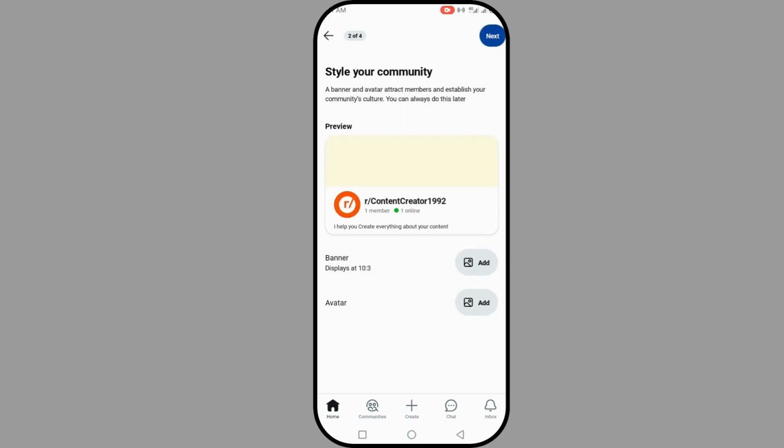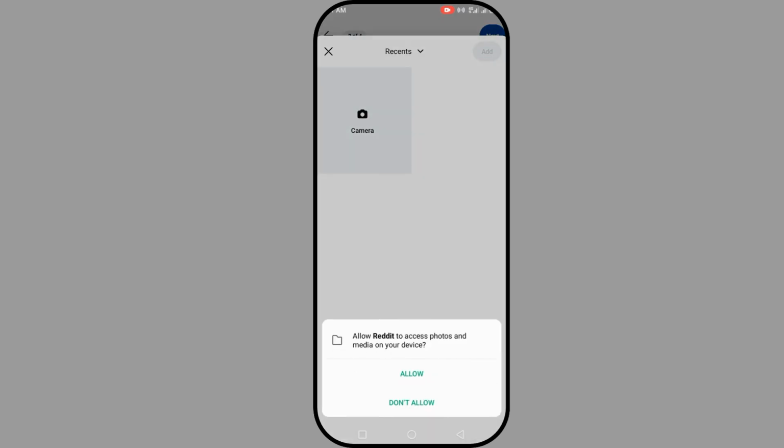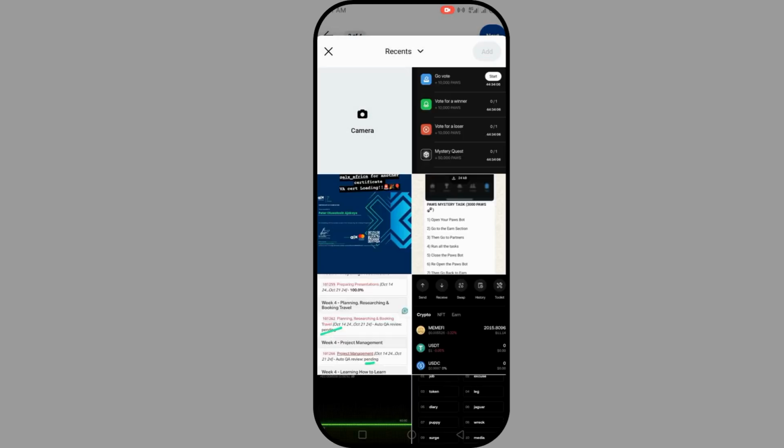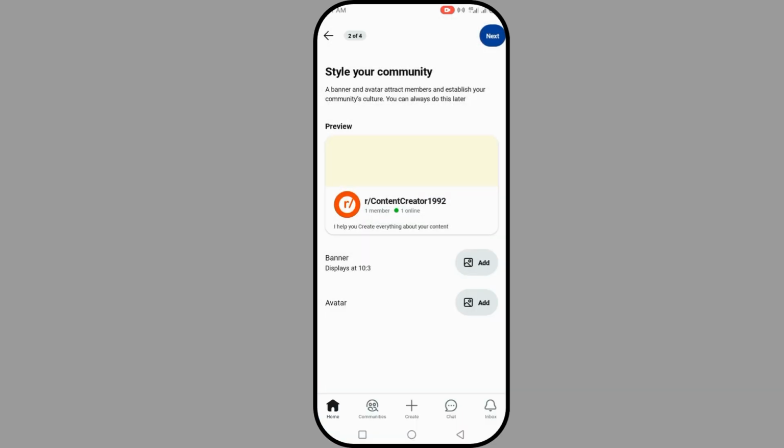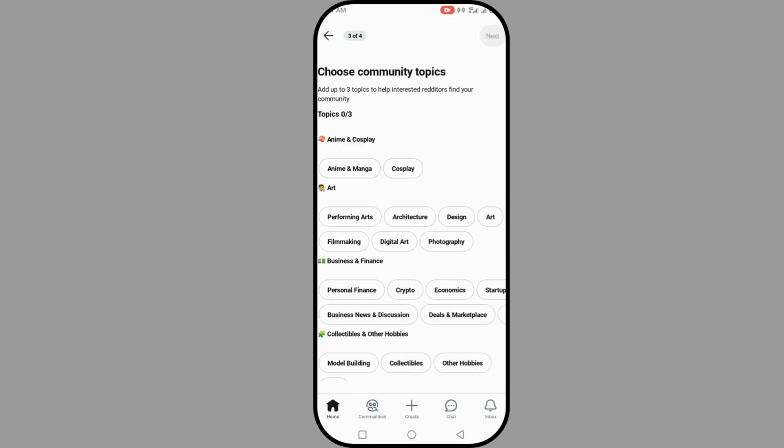Once you click on next, what you need to do is you should start your community. You can say add avatar. So I'm going to add an avatar now. Okay, I can click on next for now.